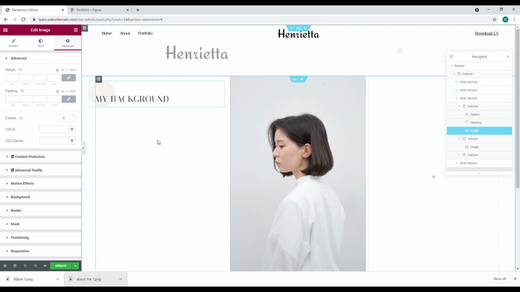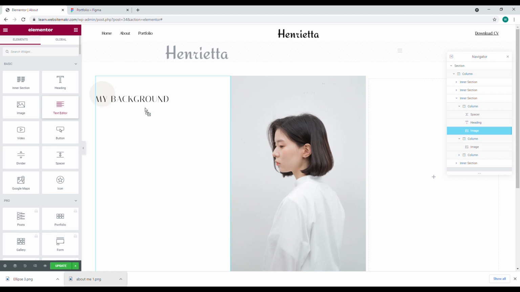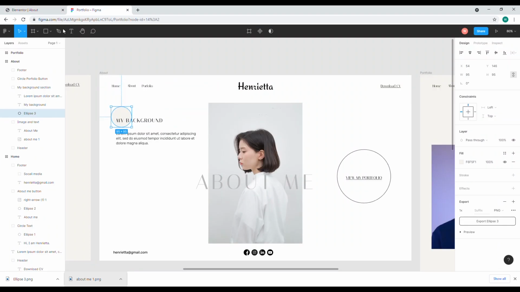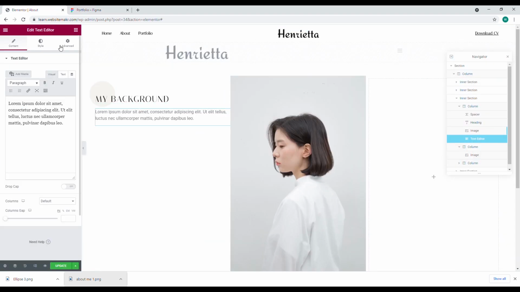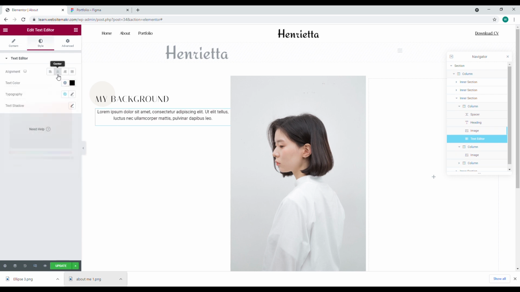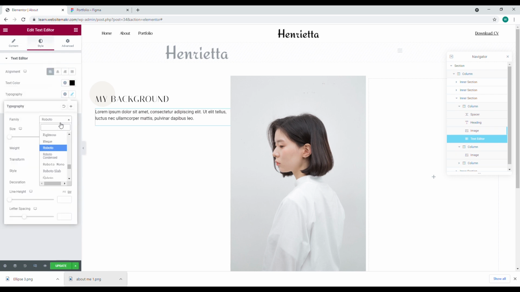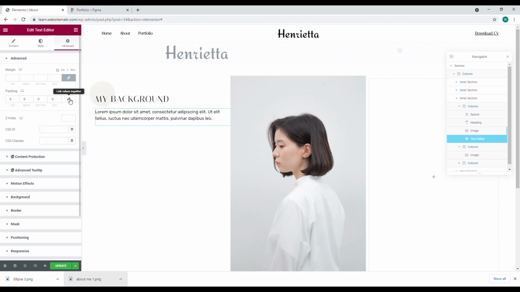And now we add the text here, and we'll adjust the padding and color to black, right? The font the same as the other font, Rubik, right? And then we'll adjust this padding to 50, 60, right?